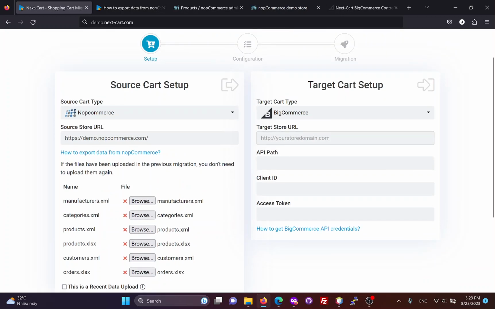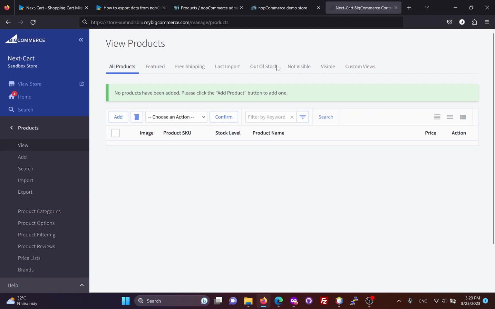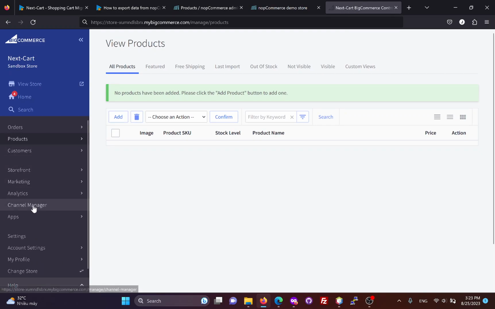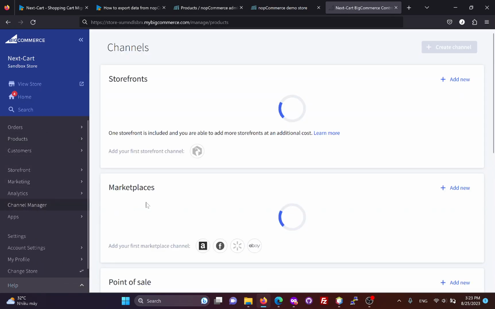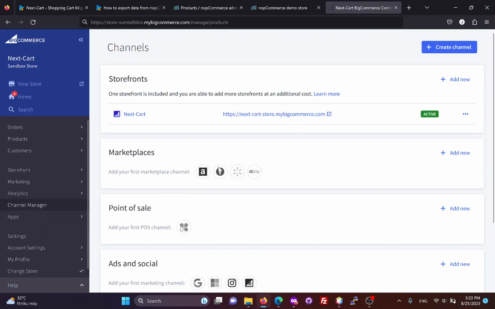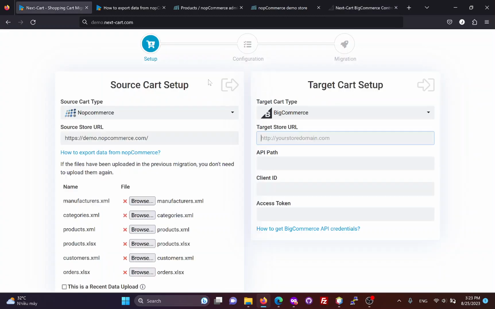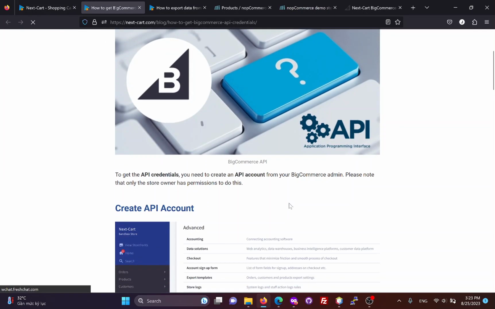Next, we need to fill in the URL of the BigCommerce site. You can get this URL from the admin, channel manager. Then, we need to fill in the API path, client ID and access token. You can follow this guide to get those credentials.